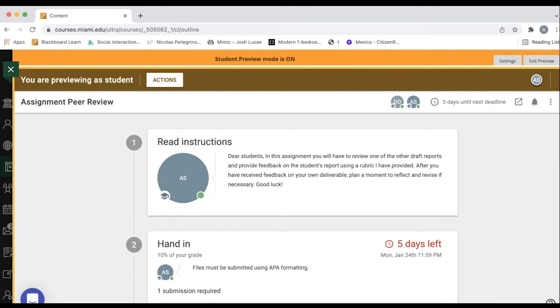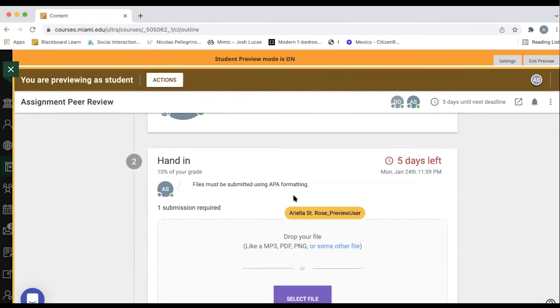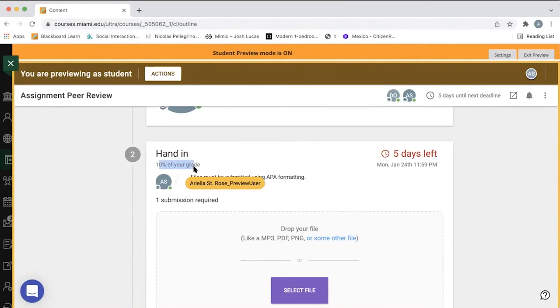If I understand correctly, the peer review assignment provides a grade for the reviewing, not for the submission. You can include the grade for the submission as well. As you can see right here, as a student, I can see that the actual submission is worth 10% of the grade, but you can edit this to be a higher percentage if you wish to do so.